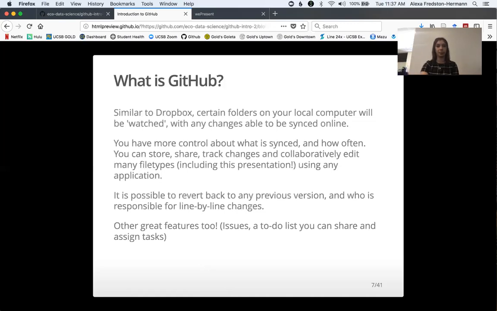Also for collaboration, there's a feature called Issues, which is essentially a to-do list that you can assign people to, which is super, super helpful.